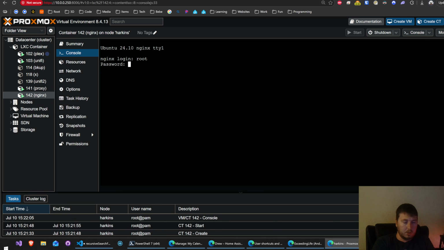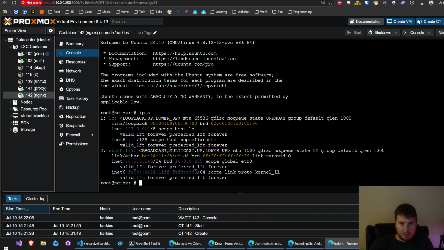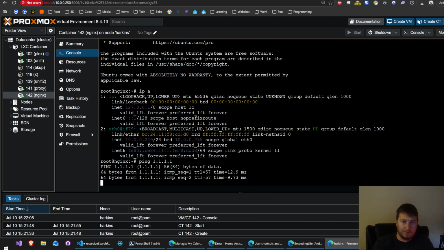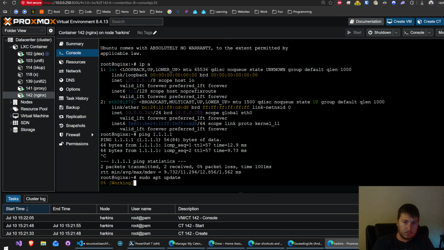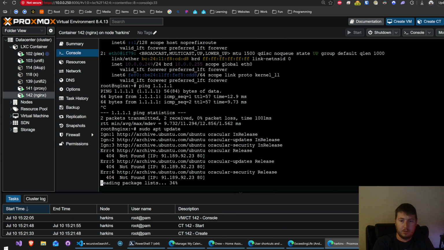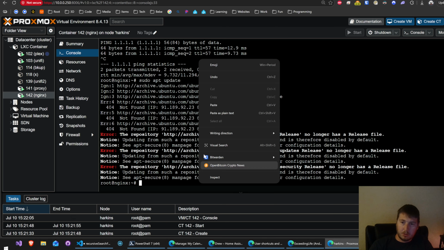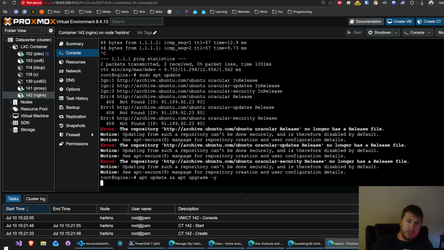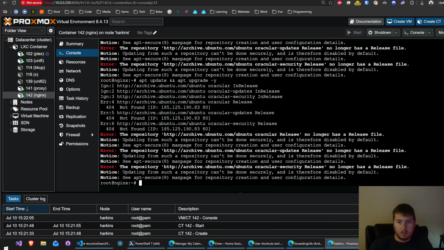Root, type in your password. It should have your IP reassigned, 249. Mine should be able to ping the internet. So I'm pinging Cloudflare, it's good. Sudo apt update. I'm going to update the repository. I'm going to copy this command in, which is again updating it, but it's also trying to upgrade. So apt update, apt upgrade, which is the exact same thing we just had, so we actually didn't need to do that.